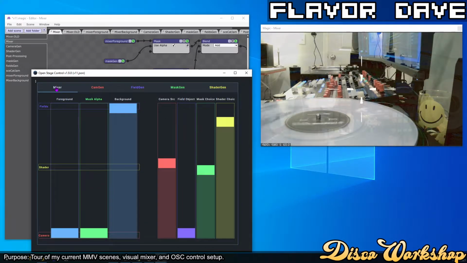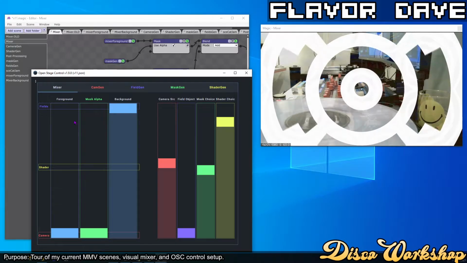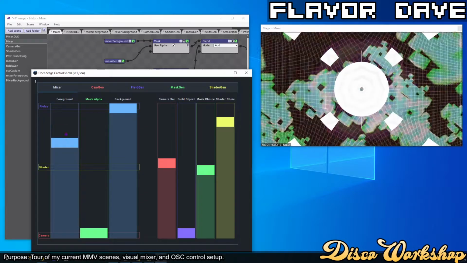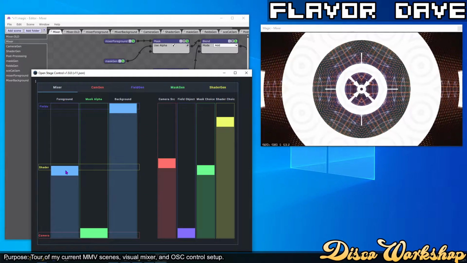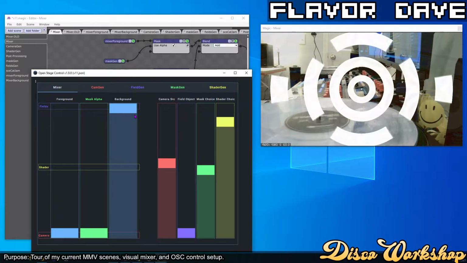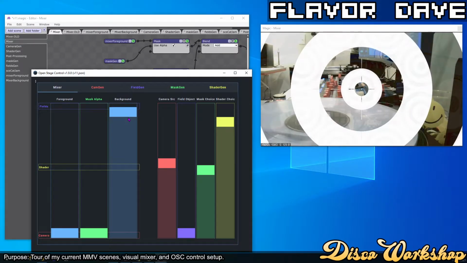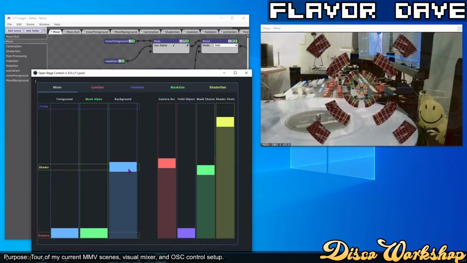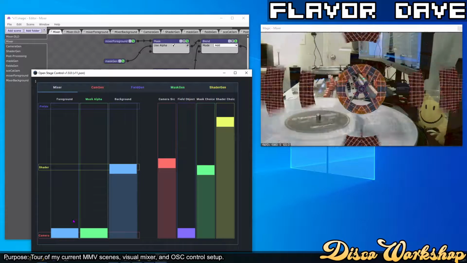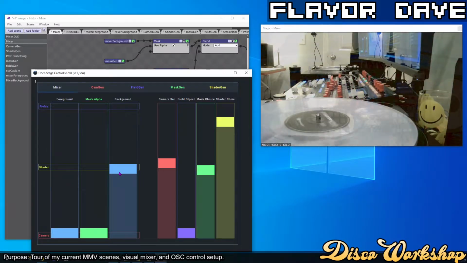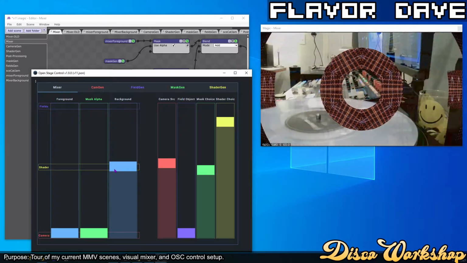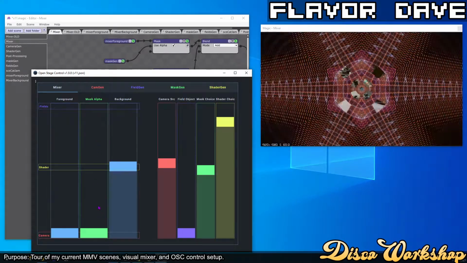If we go back to the mixer, what I have is a foreground picker. You can pick either fields, a shader, or the camera as a foreground. And then for the background, I've got fields, shader, or camera. Ideally, foreground and background will both be something different, or else you're just going to see whatever they're set at. And then I've got this mask.